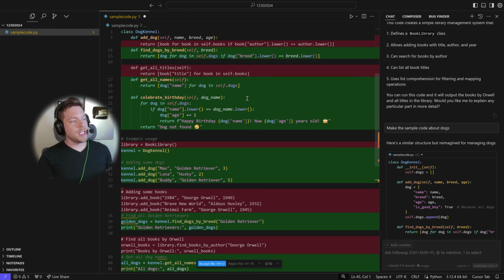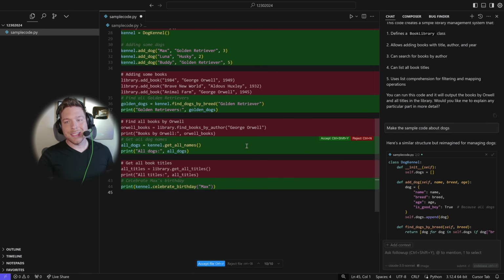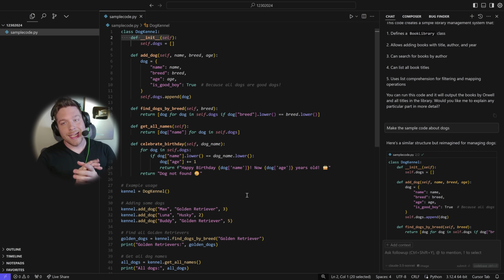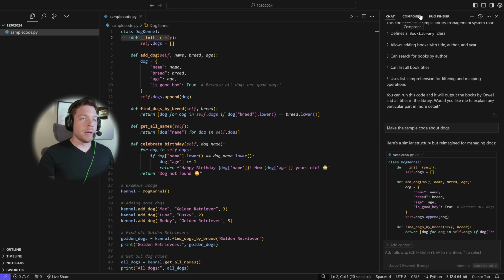And you can actually see it will go through and selectively apply this only to the parts of the script that need to be edited, leaving all of the parts that are similar untouched, which is extremely efficient, but it gets better. And that's where we get into Composer.